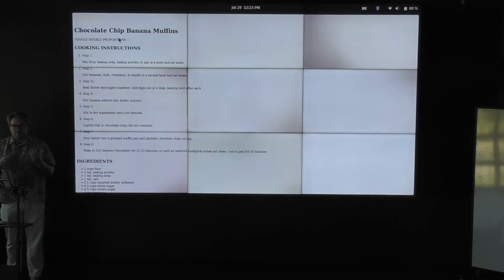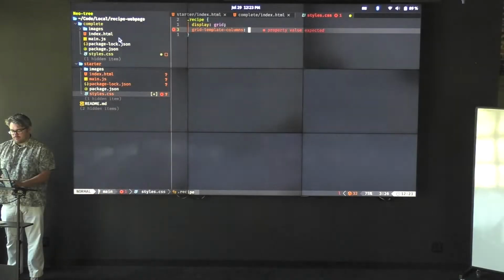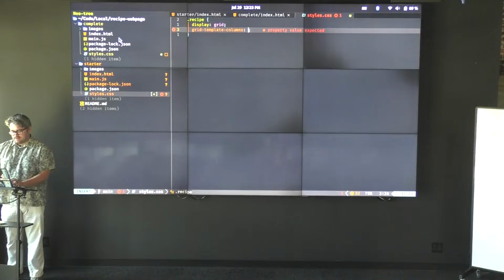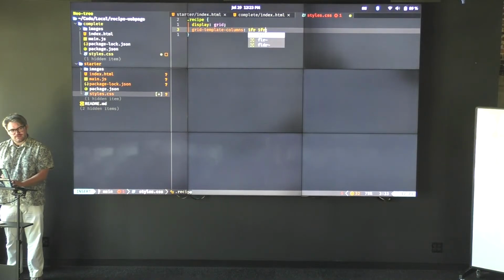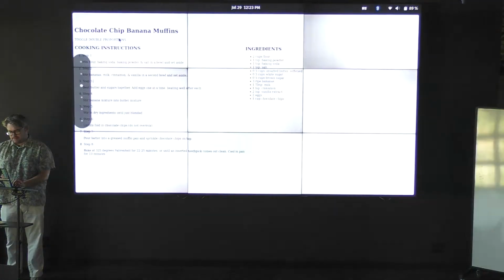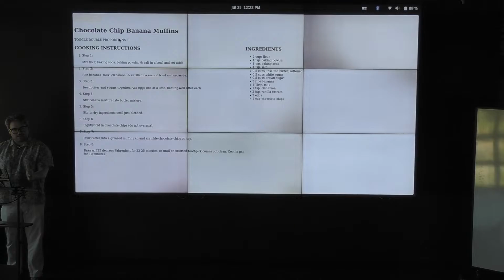If you want to specify two columns and you want them to be the same size, you usually use this FR unit. That's, I think, specific to grid, maybe a few other cases, but that should make it to where they're taking up equal space.